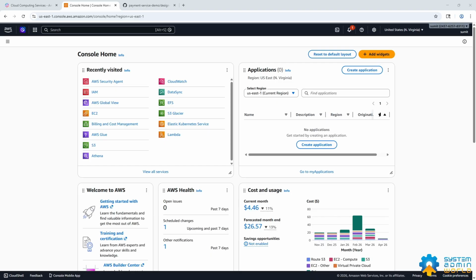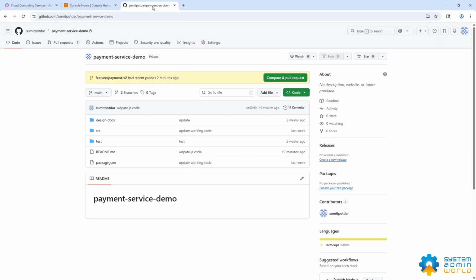This is the code structure. If you see my branch which I created for this demo, the payment service demo, this is a private branch I currently created, but I'm going to make it public as soon as this demo is completed, so you can clone it, or you can use your own code platform or your own vulnerable code to test this demo.